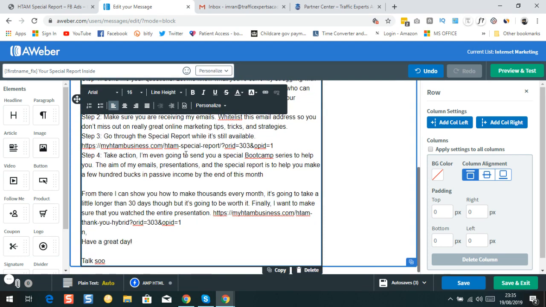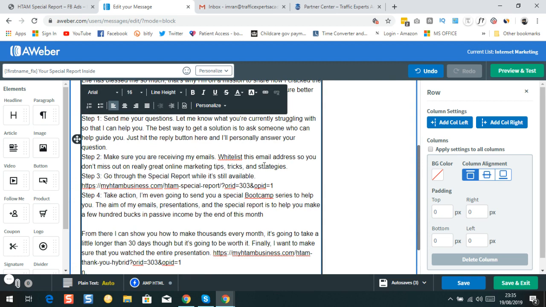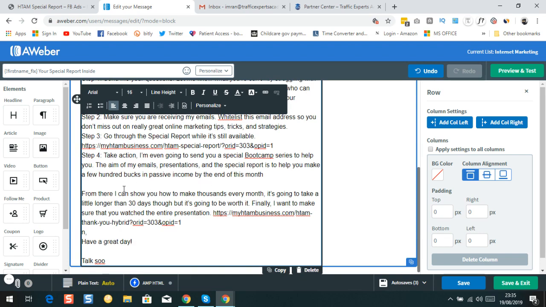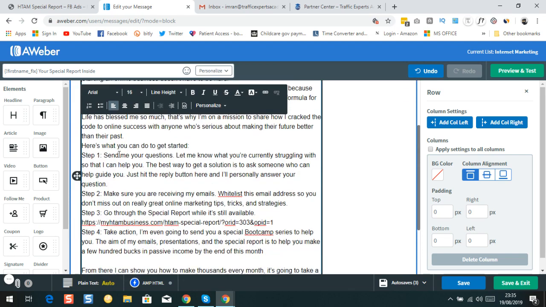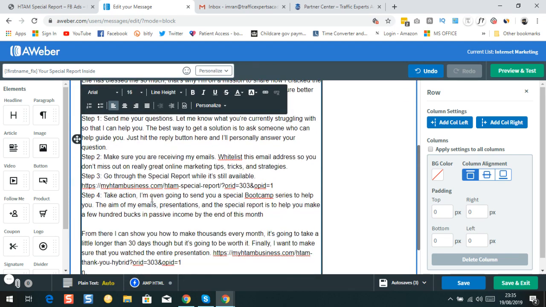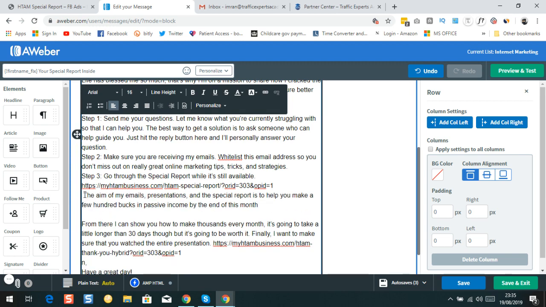Okay, the next thing is step 1, step 2, step 3. So you might want to take out step 4, which is take action. I'm even going to send you a special bootcamp series to help you. This was from a previous campaign. We don't have a bootcamp series anymore, so you can actually take that out. But you can put: the aim of my emails is to make you a few $100 by the end of this month.